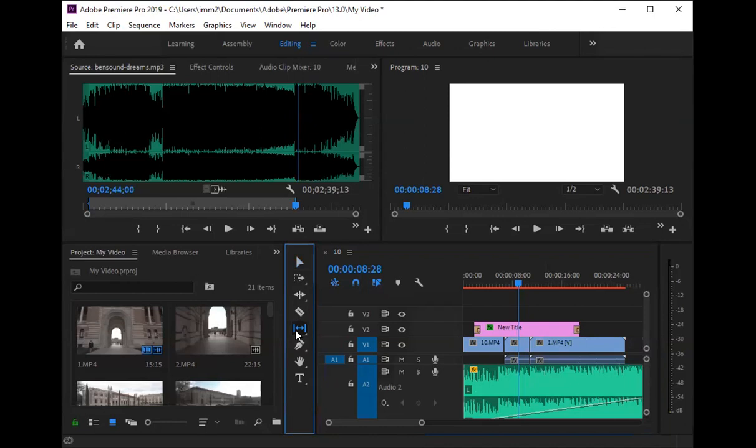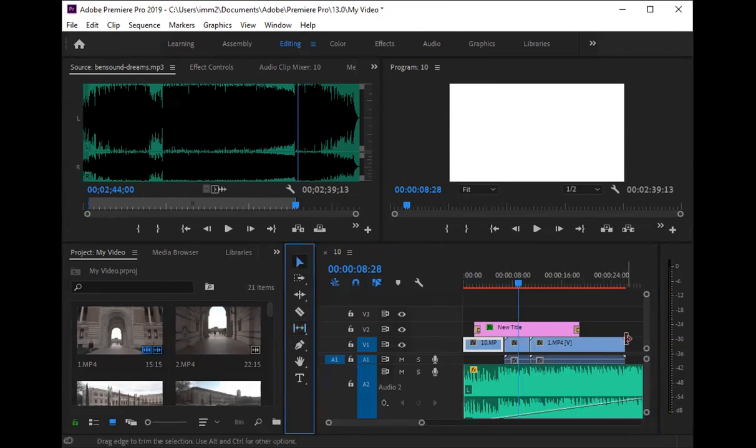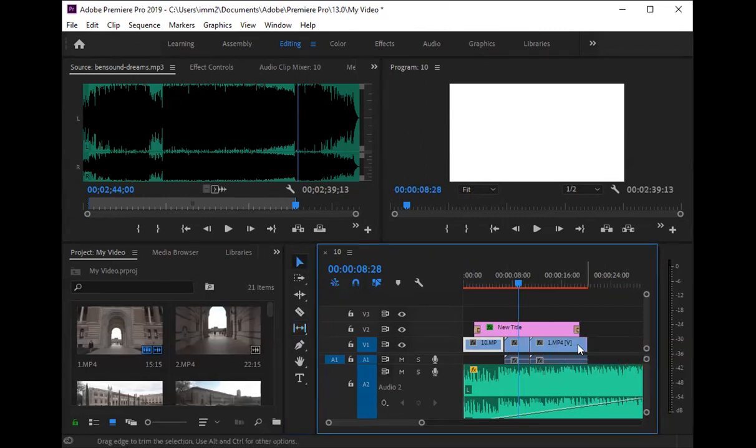The razor tool I already went over. The slip tool and slide tool are slightly different. I'm trying to remember which one is which. I believe what the slip tool does is allow you to maintain the bounds of your clip. But let me double check this actually.